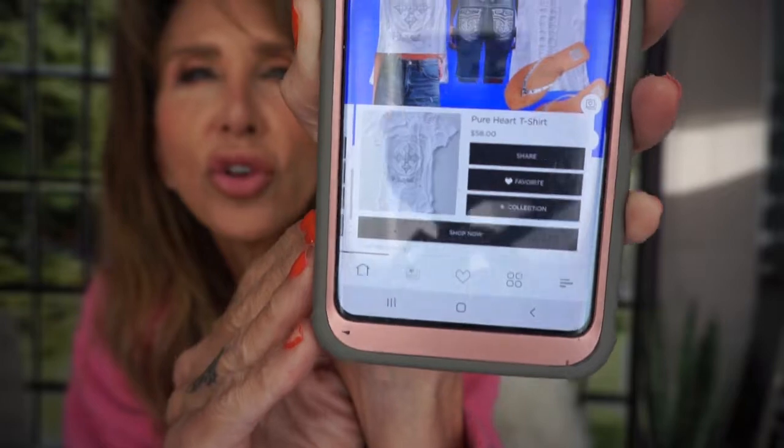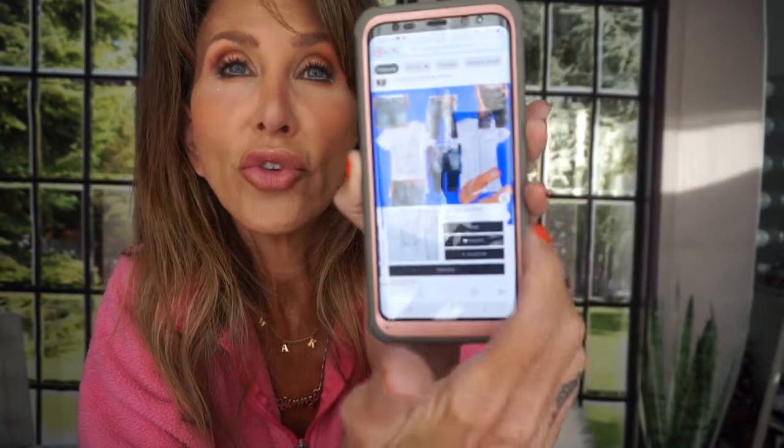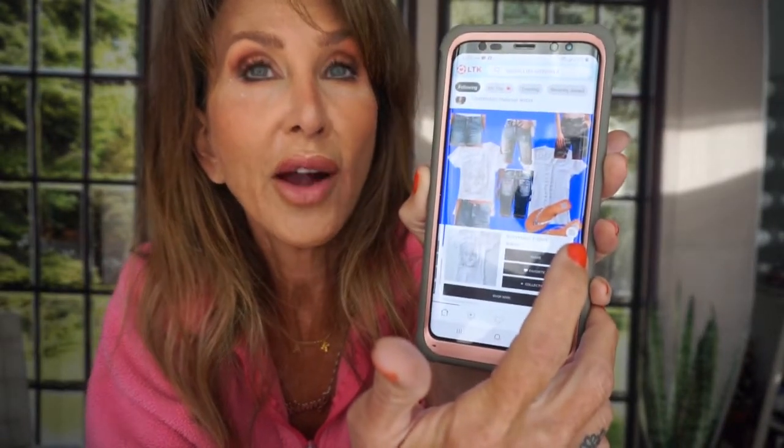So you tap the t-shirt, and then this screen pops up, and you hit shop. You can share it with a friend. You can share this top with your husband and say, I want this one. And then he can purchase it for you. But this is what I want you to do. I want you to hit shop now.